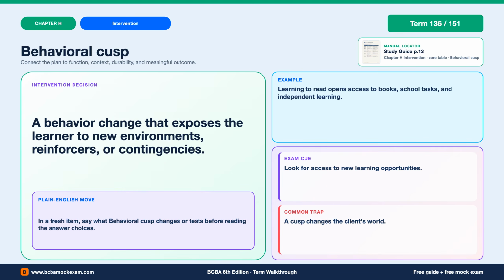Behavioral cusp. In intervention, the conflict is improvement versus new access. A cusp opens new environments, contingencies, and learning opportunities. In plain English, it means a behavior change that exposes the learner to new environments, reinforcers, or contingencies. Here is how that shows up in practice. Learning to read opens access to books, school tasks, and independent learning.